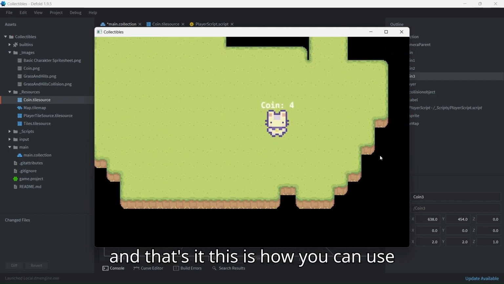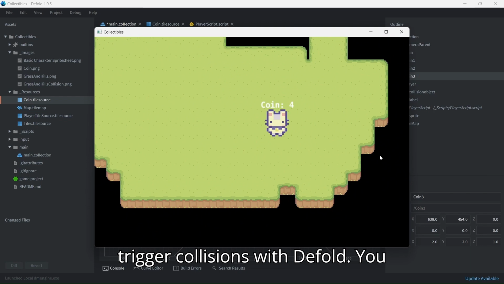And that's it. This is how you can use trigger collisions with Defold.